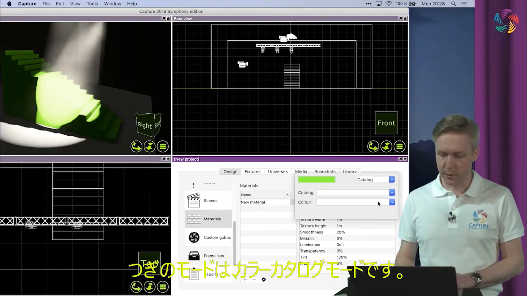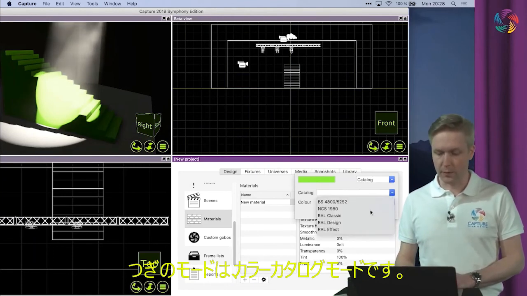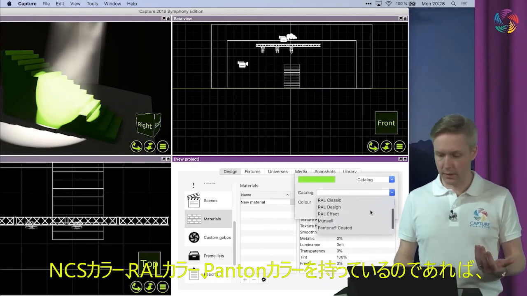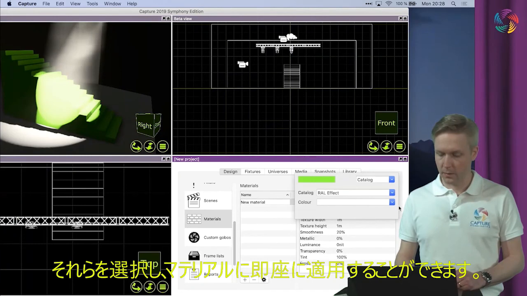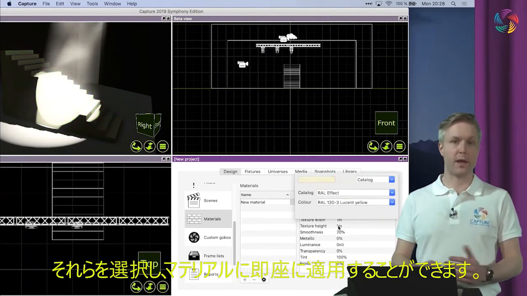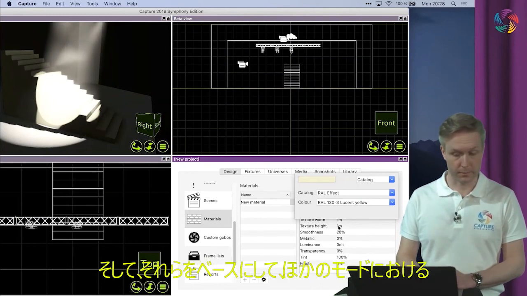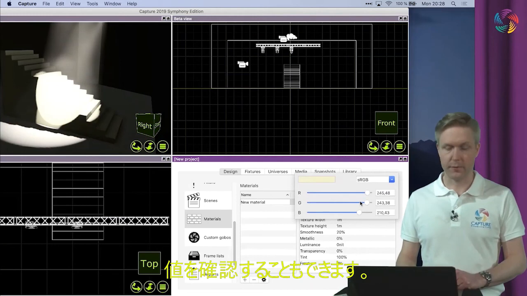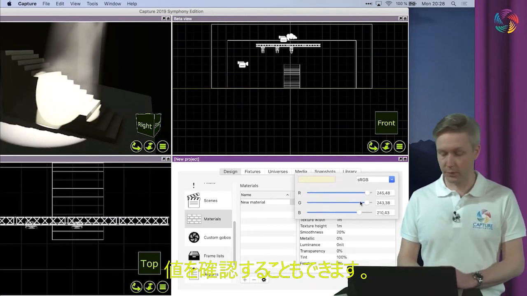Finally, in the third mode, we have added a number of color catalogs. So if you have an NCS color, a RAL color, or a Pantone color, these colors are now available for you to pick and apply instantly to your materials. And of course, you can use them as a base and then fine-tune them in any of the other modes of the color picker as well.